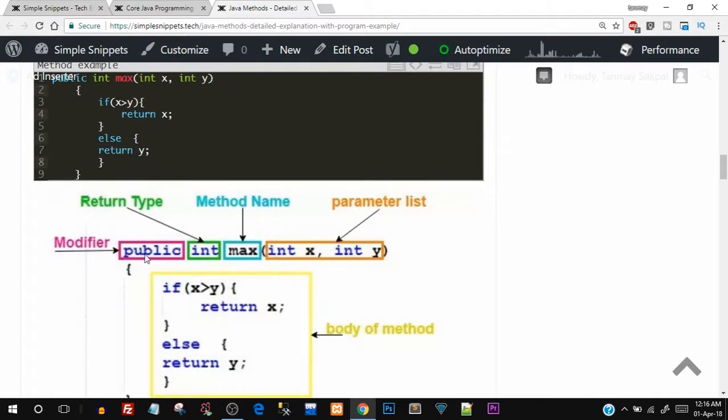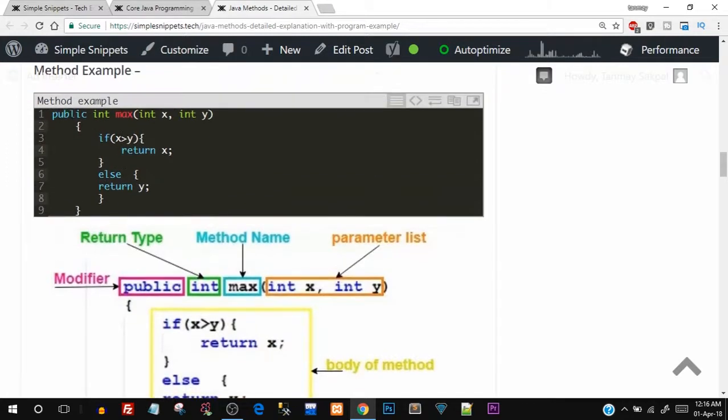Now the first keyword over here is, you can see, public, right? This is the modifier. We'll talk about it in a minute. Then we have a return type, which is a data type. You can see int. Then we have the method name, max. This name is given by us. And then we have some parameters that we have passed, int x and int y. These parameters will be passed as values when we call the function.